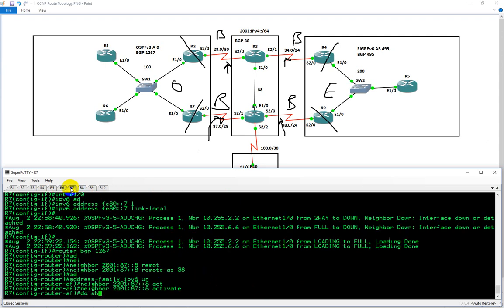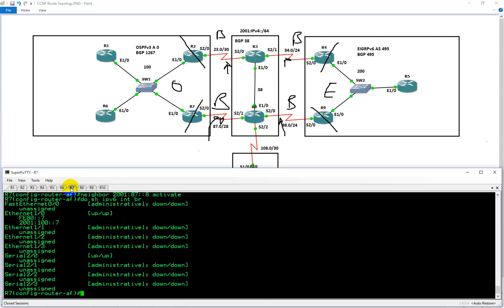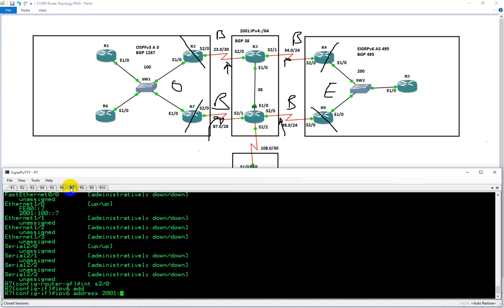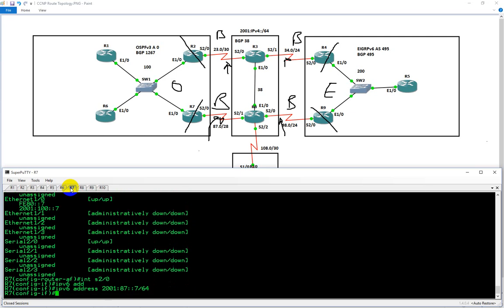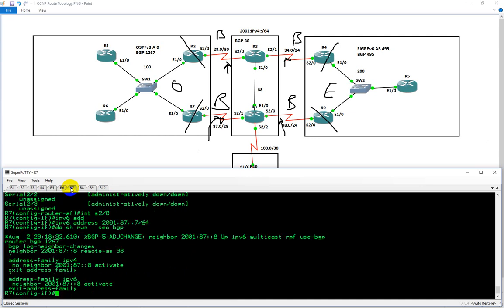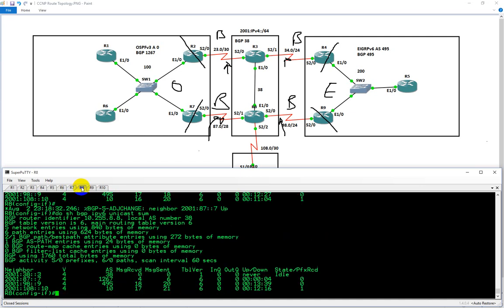So, do show IPv6 interface brief. Oh, so interface serial 2/0. IPv6 address is going to be 2001 colon 87 colon 7 /64, and that should get our adjacency up there. There's no IP address. We'll type in do show run pipe section BGP. There it goes. Our adjacency's up there. Let's go to 8. So we have that one.